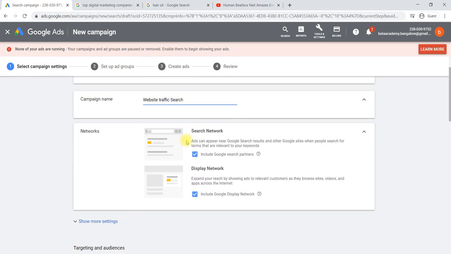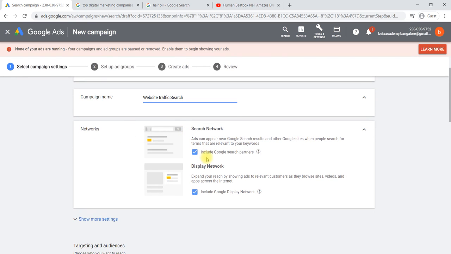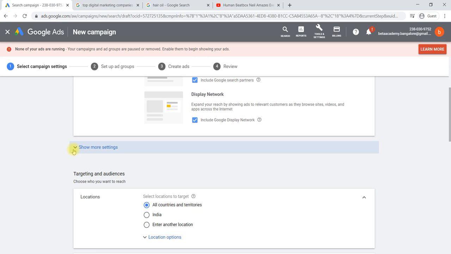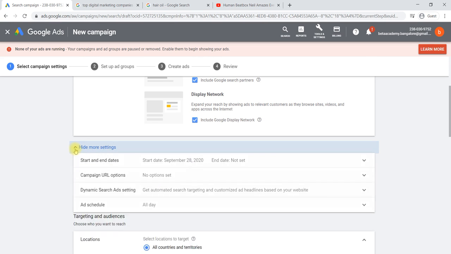Okay, in that your ad will be shown in the search networks as well as in the display networks, including Google as well as Google search partners. Then you can go to the show more settings here. Go to show more settings.